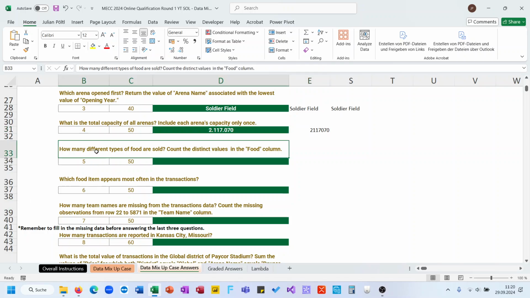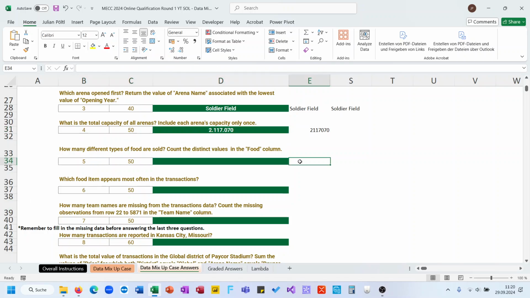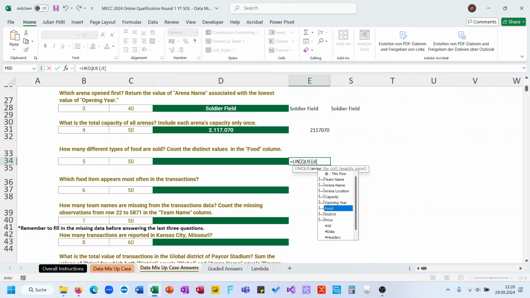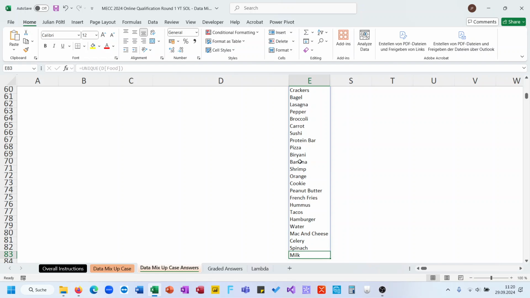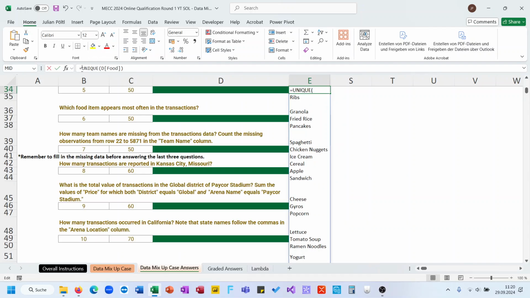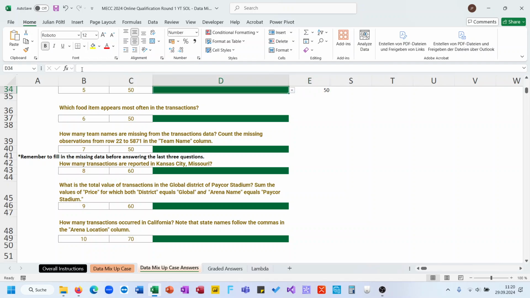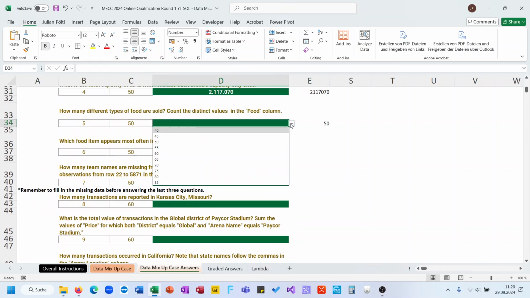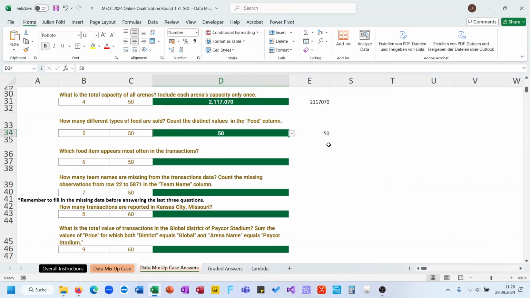So, how many different types of food are sold? Unique of the food. You get your list, and then you can use the ROWS function to count this. 50. And 50 is our selectable answer.